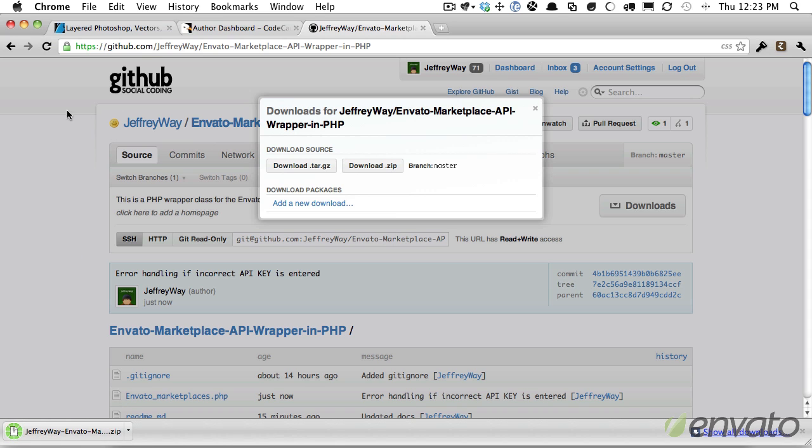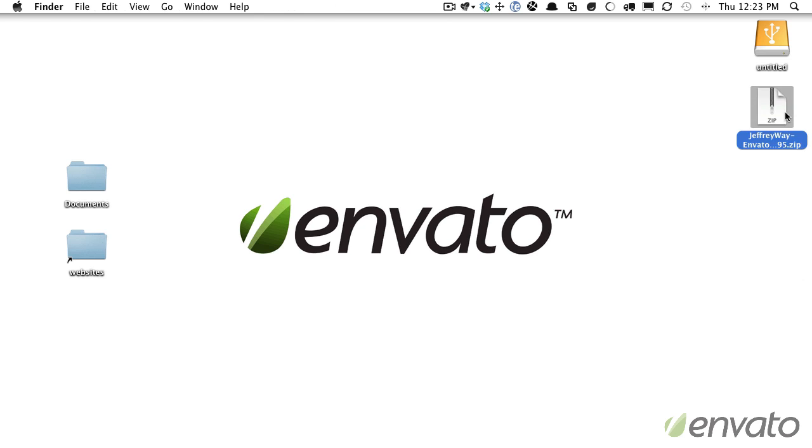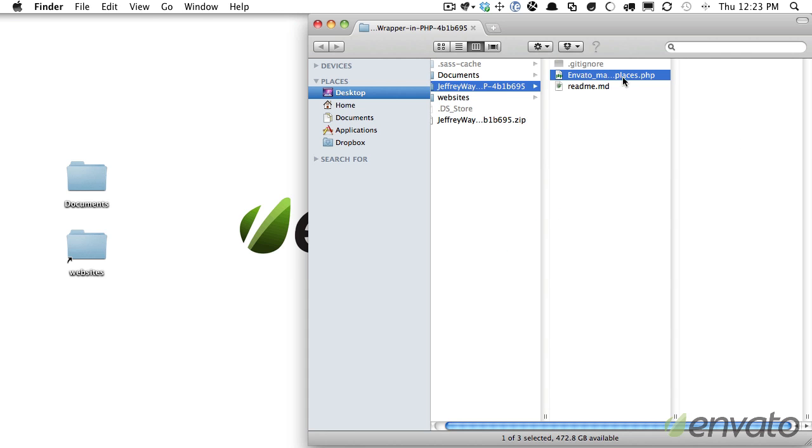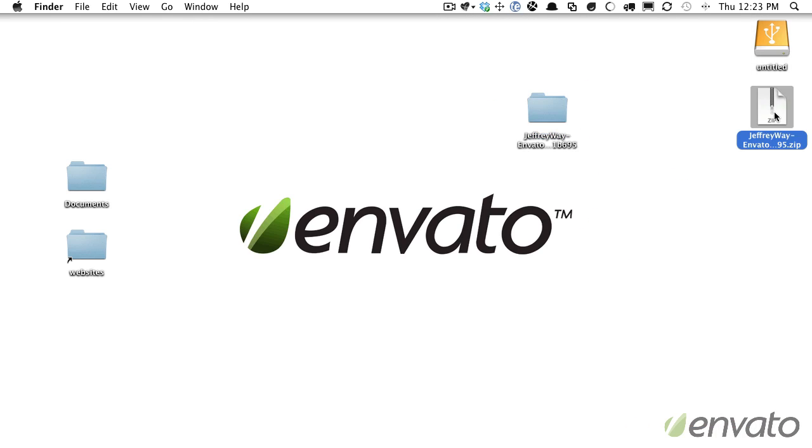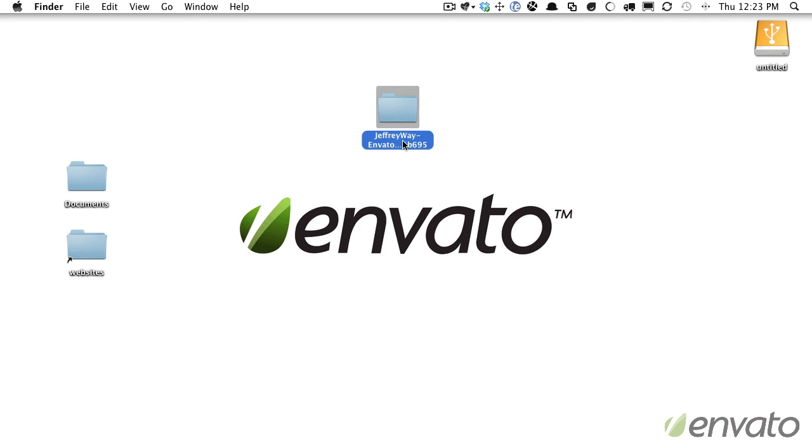You can come down here to the download section and download it as a zip file. So do note this is PHP. You'll need to have something like MAMP or WAMP installed. If I unzip this, you'll see that all we have here is a single class file, and that's all you need to get started. So the next step is to move this over, and I'll rename this to MP for marketplaces. Move this over to wherever you store your PHP sites.